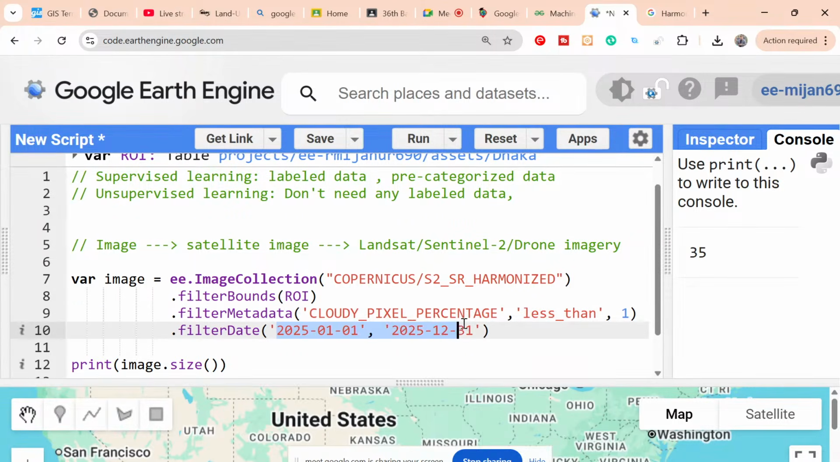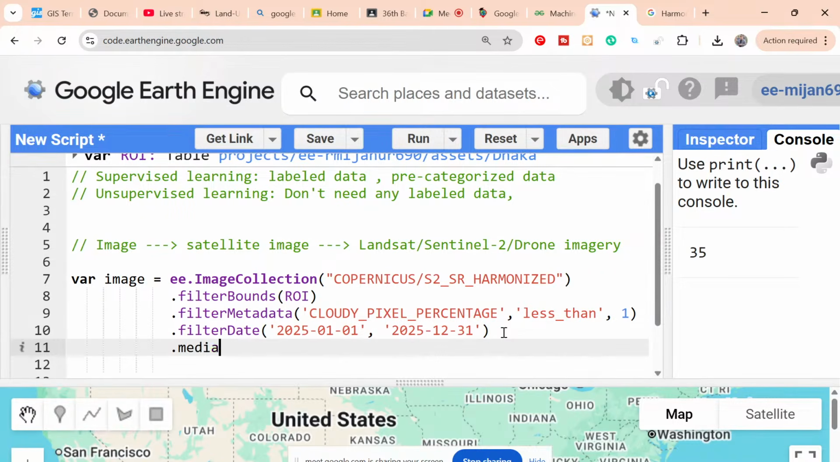So between this time, for the whole 1 year, 35 images with less than 1% cloud for my study area. I want to use all of the images and make a median composite. Just put median. Or if you want, you can also use a single image or a seasonal image. I already showed you how to filter a seasonal image collection and how to take a single image. In this case, I simply apply the median composite and clip with my study area.